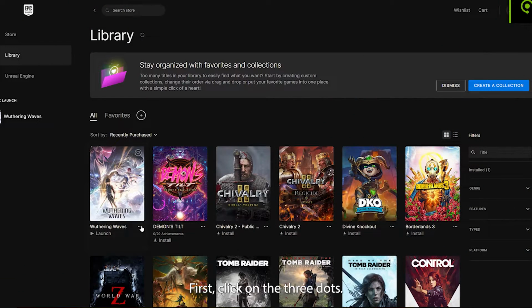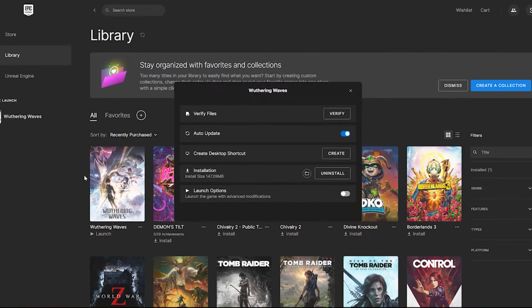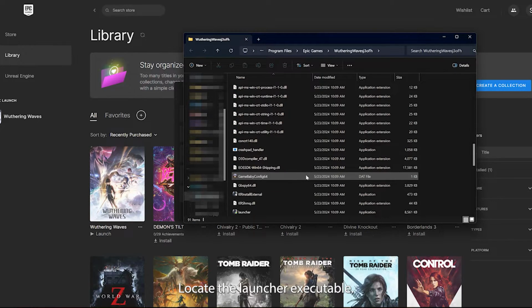First, click on the three dots. Click on Manage. In Installation, click on the folder icon. Locate the launcher executable.